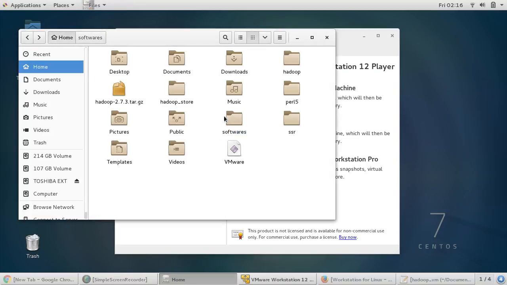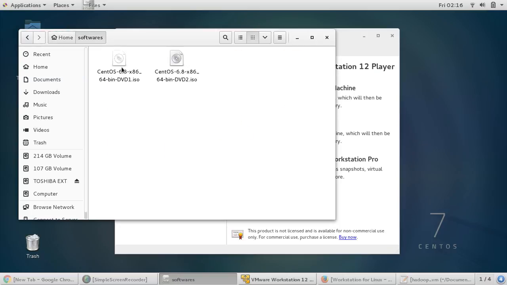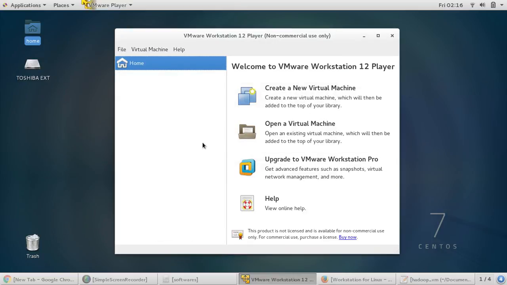So make sure that you have the CentOS ISO. I'm going to install CentOS version 6, so 6.8 ISO DVD1, DVD2. I have both. You can install CentOS 7, 5, whichever version of your choice, but I'm going with CentOS 6. So let us see how to create the VM.